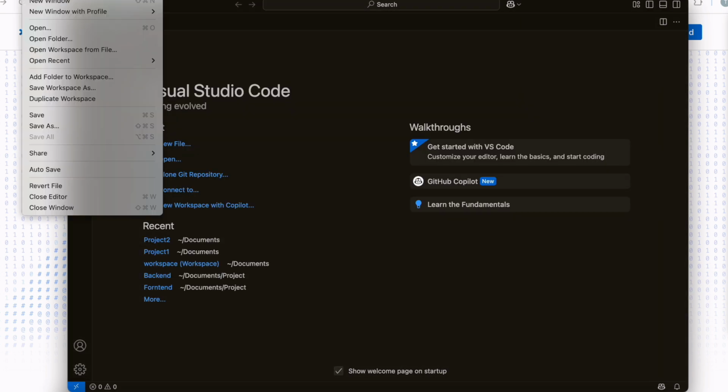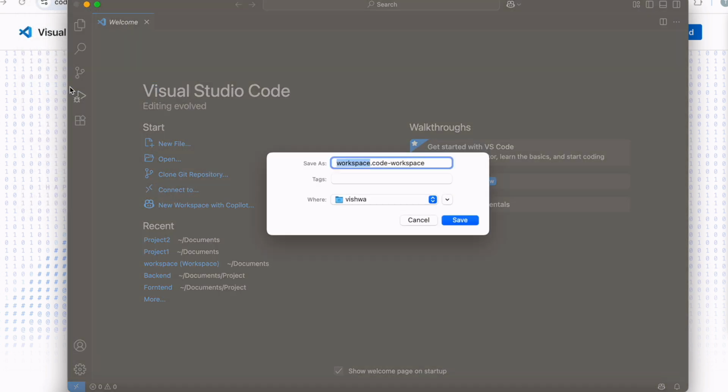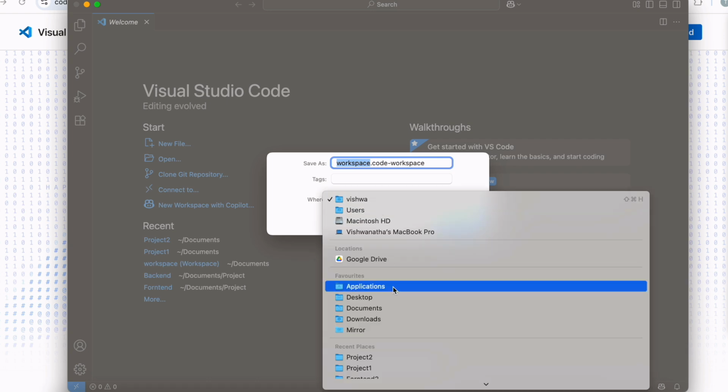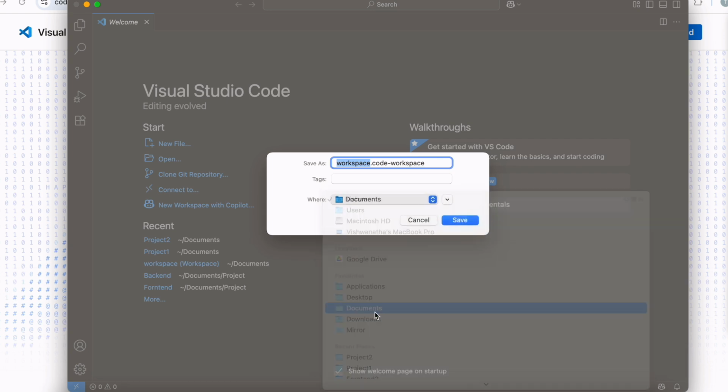Here, first thing, I will save the workspace. Now save as workspace, and I can save the workspace in, let us say, the documents folder itself. I can call it my workspace or something. You can give any name. Generally, a workspace is saved in this format: workspace name dot code-workspace.